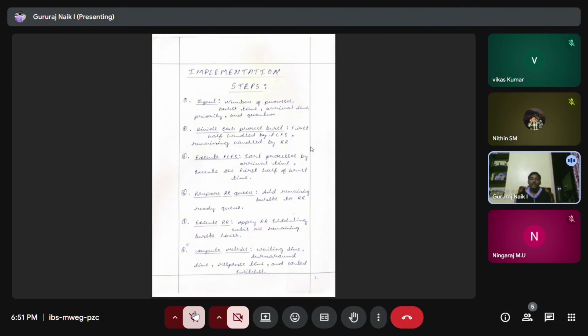Why combine FCFS and RR? FCFS handles short processes very efficiently. RR is excellent for time sharing systems and fairness. Combined, they give better response time plus reduced waiting time.